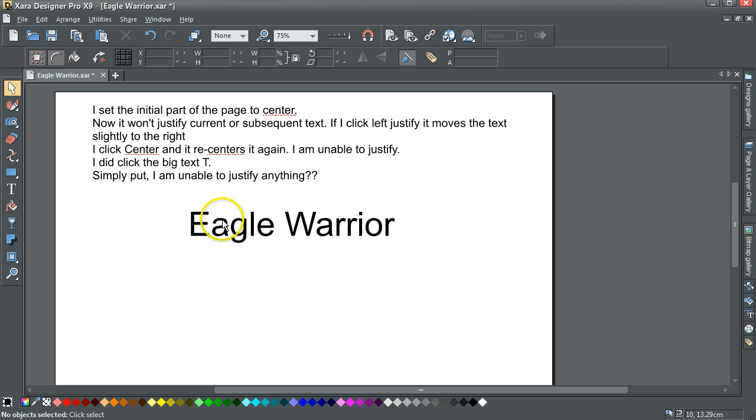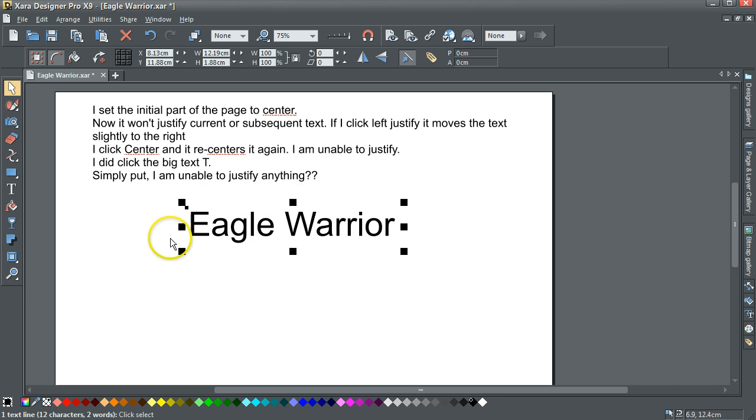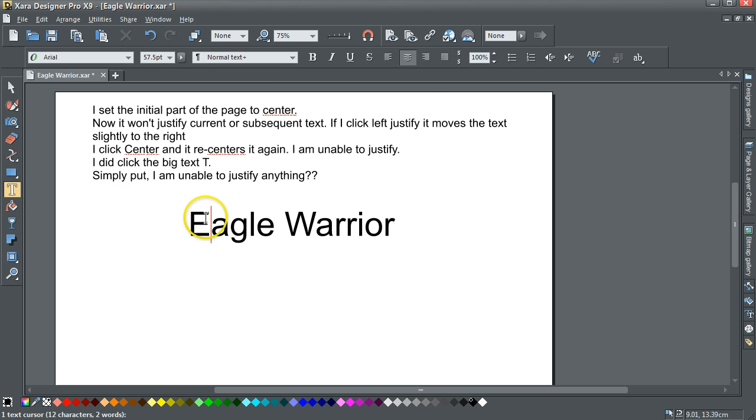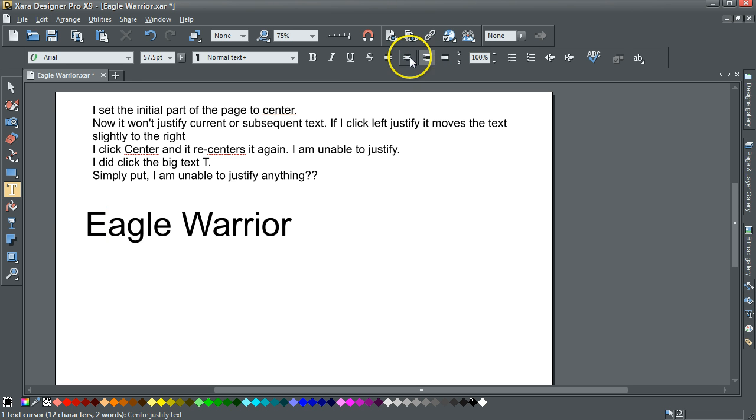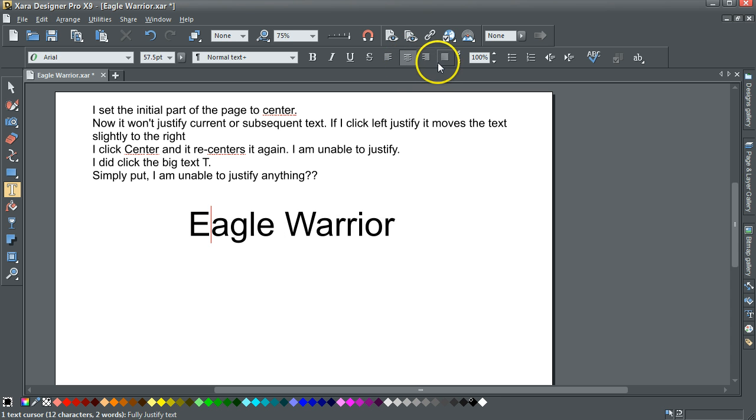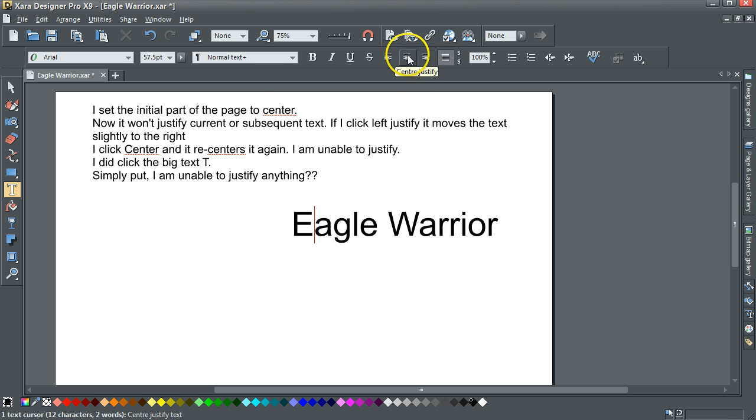And his main problem is that it's just a text line he's got down. If you look down the bottom left corner here, it says one text line with 12 characters. And if you just click on that and left justify it, it jumps right, as he says. If you right justify it, it jumps left, as he says. If you click center, it goes back to where it was before. And if you click fully justify, it moves to the right.